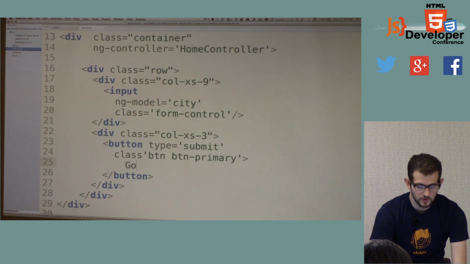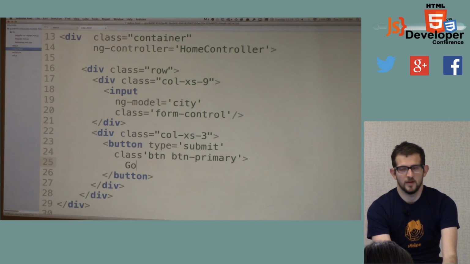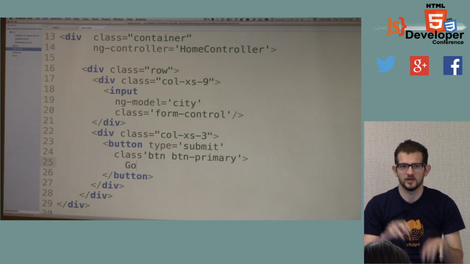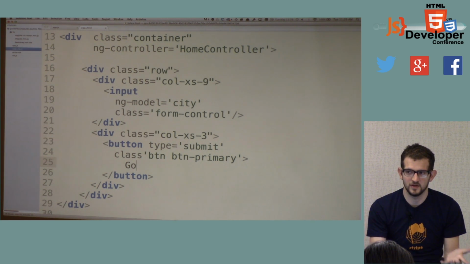OK. So we have the submit button, but we don't have a form wrapping around it. We don't need a form if we don't want to, but I kind of like the idea that you can type something in and then press enter. So I am going to add a form element. I hope you don't mind, Pavi.